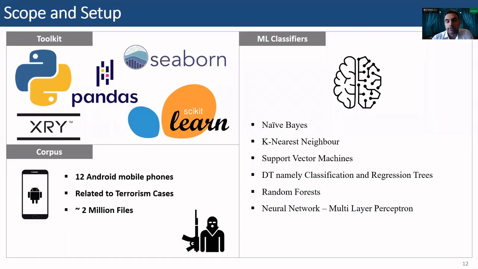To implement and test the proposed methodology, we use the following software: Python, Pandas, scikit-learn, and XRY namely. To narrow the experimentation scope, we only considered Android devices, which currently consist of around 70% of the market share. Yet this approach should be applicable on other types of mobile operating systems. And in terms of corpus, the metadata that was used is based on terrorism cases. These were specifically 12 Android devices that resulted in around 2 million files from these cases.